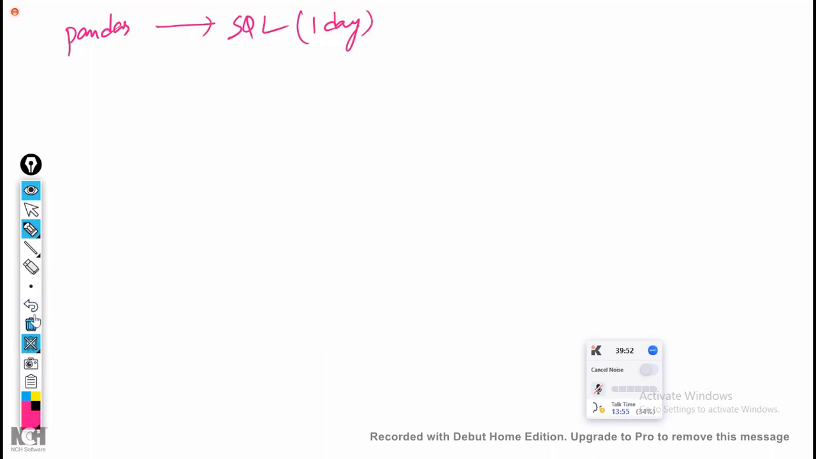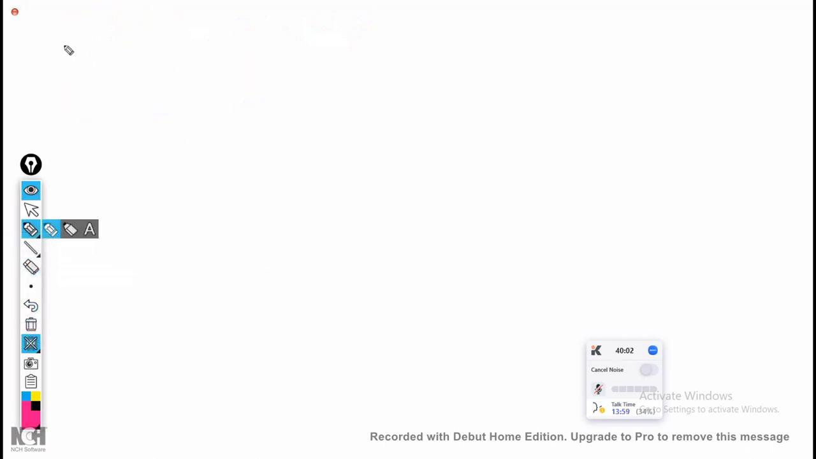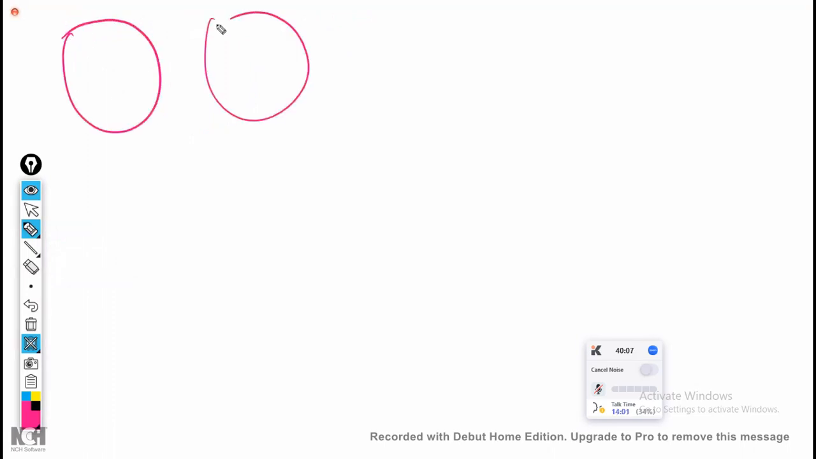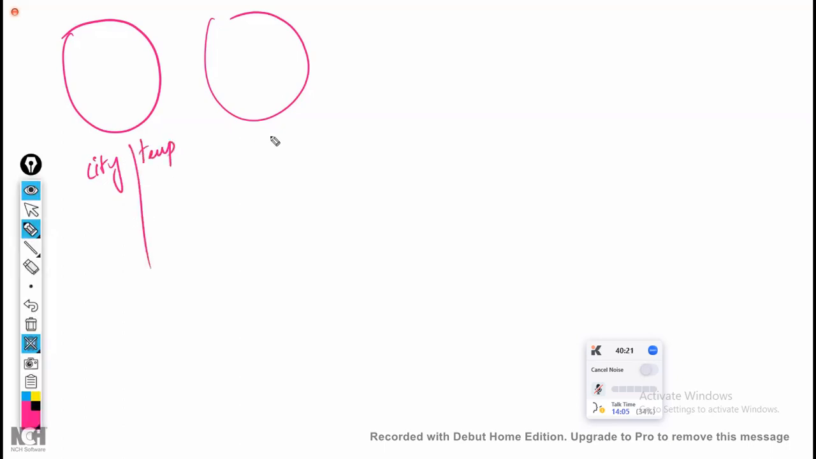Okay. Now let us get into the concept. Now we are having two data frames, data frame 1 and data frame 2. If in the two data frames there is a common column name available, then only the merge function will work. Here, for example, you have created city name and temperature. Here you have created age and gender. This is a different data frame, and this is a different data frame.